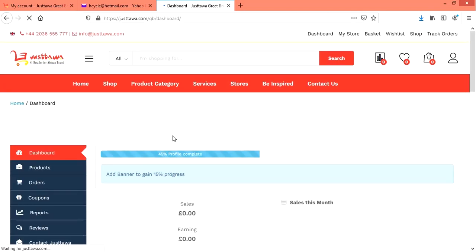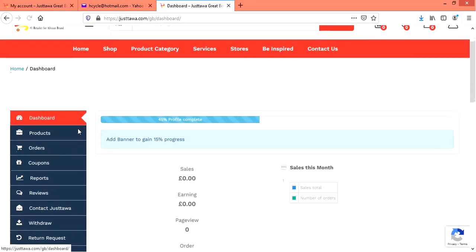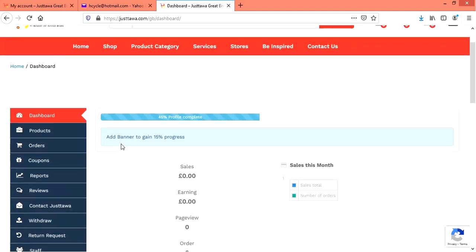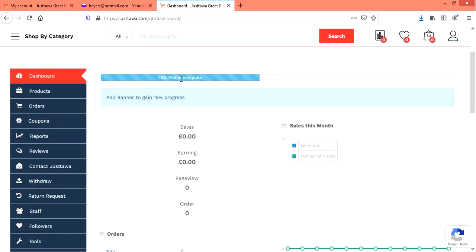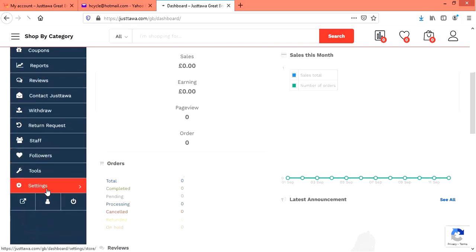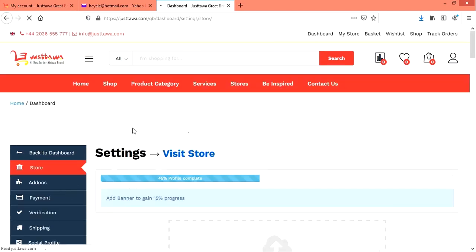Welcome to your online store. This is where you will be doing several activities like adding products, checking orders, generating reports and so on. Justtawa provides a quick view of the latest activities on the front page. You can access other functionalities by clicking on the left menu items. Let's quickly review and complete our store settings by clicking on the settings menu.